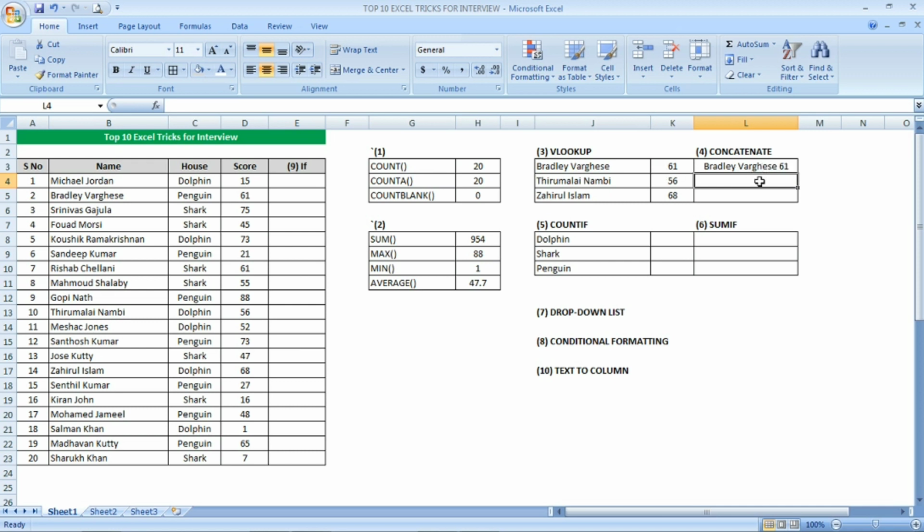Okay, now we are going to see another method of using the concatenate formula directly. Equal to concatenate, open parenthesis. Now I am selecting the name and then comma, then the space should be mentioned in double quotation. Then comma, and the last cell, the score cell, I am selecting, and close parenthesis and enter. See, the name and the score are concatenated and given as the output.